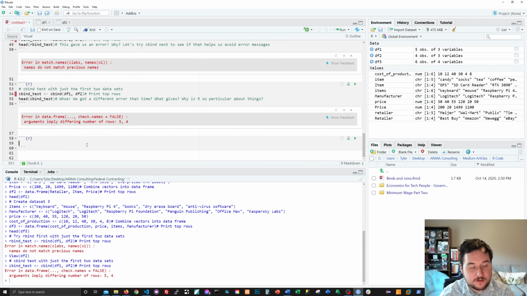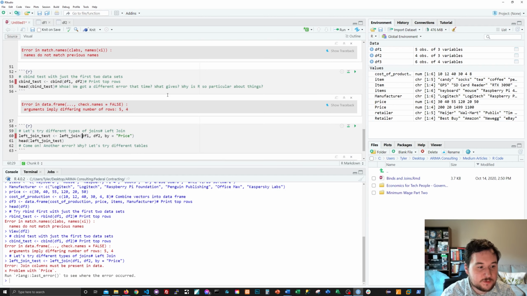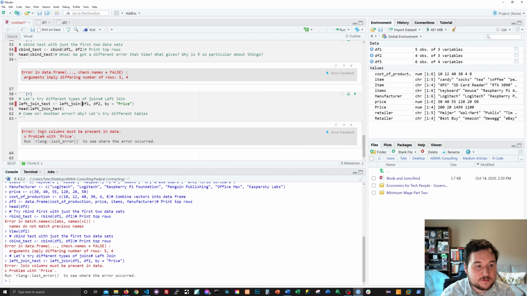So what a left join is going to do is take your left table, which in this case is df1, the first table, and it's going to try to join df2 on it. So essentially taking the left table and the right table and mashing them together. Let's see what happens. So we run that, we get another error. It says join column must be present. So we can't join it because price with a capital P and price with a lower p are different things. So again, we've got another error.